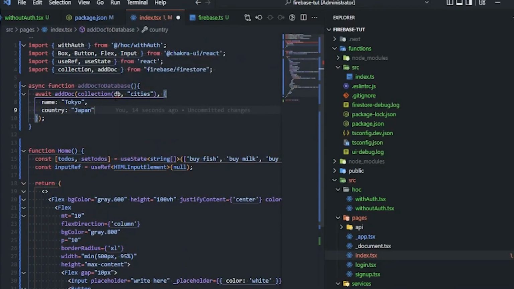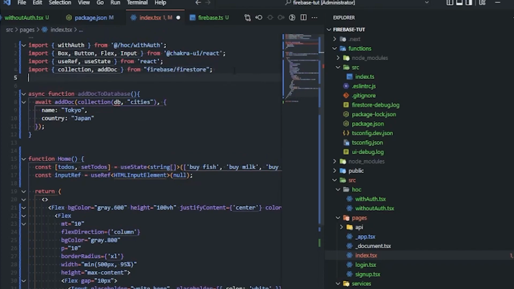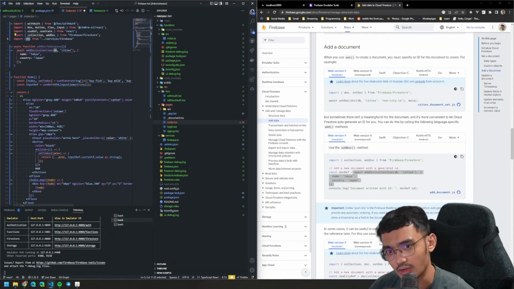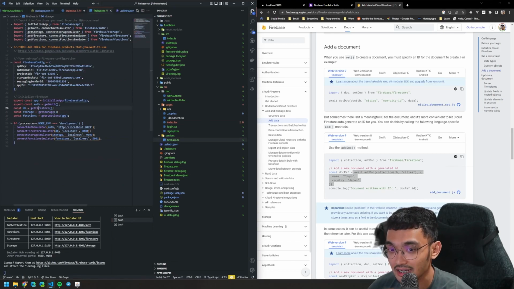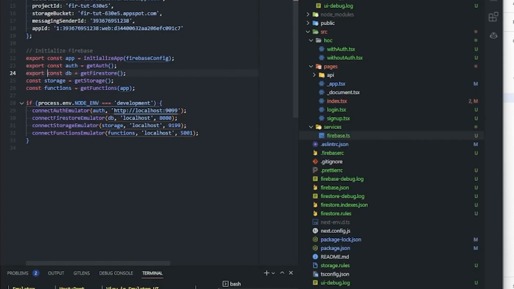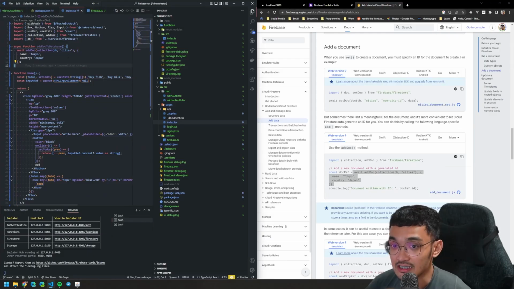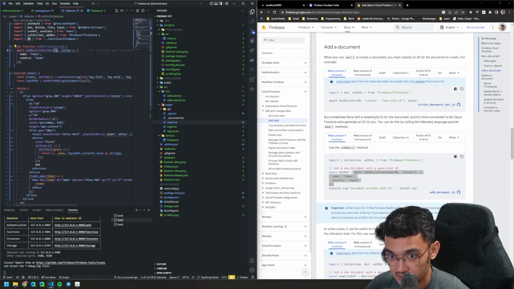If you hover, it should say, it didn't say, I don't know why, but let's do it ourselves. Import DB from services Firebase. Happy? Why not happy? Interesting. Okay, I think it's not happy because I didn't actually export it. I'm sorry, it's my bad. And now it's happy. See? DB. What it needs is a reference to your database.